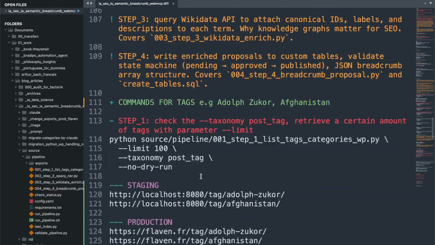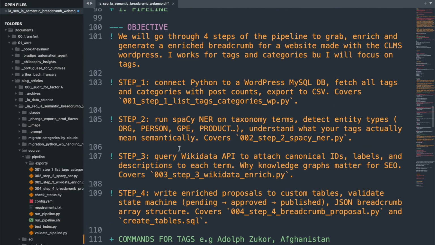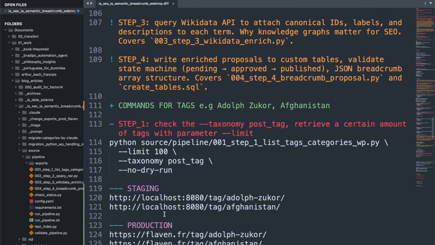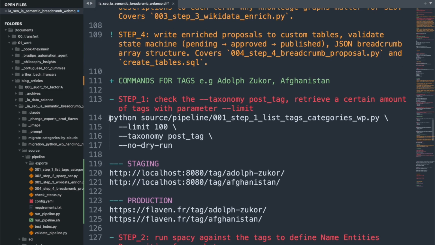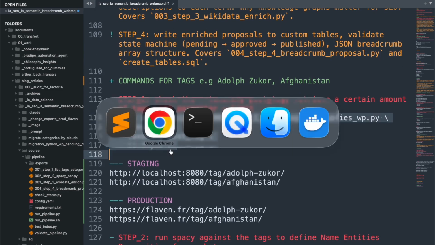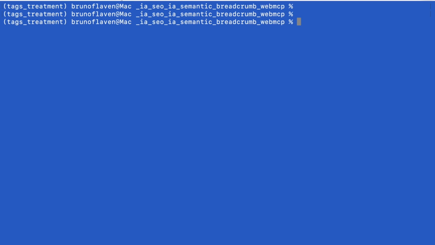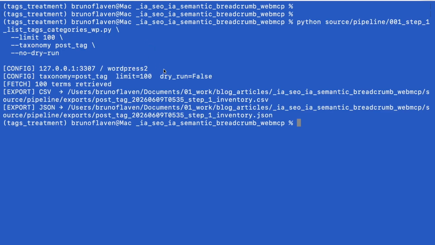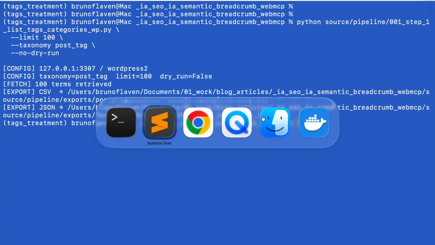Okay, so let's start it. I will go from step 1 to step 4 and make the change. So this one will grab 100 tags from the local installation and export them into CSV and JSON. Okay, so this is step 1.